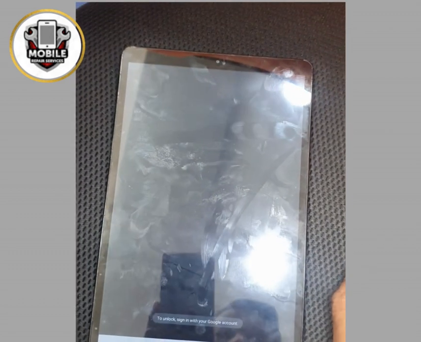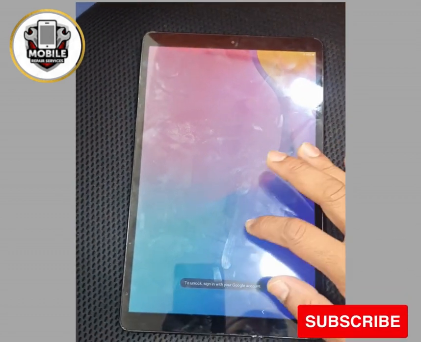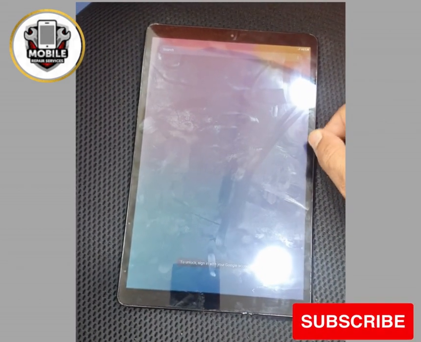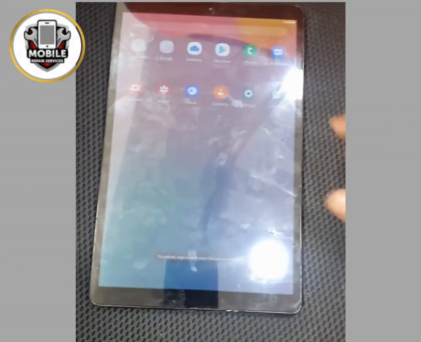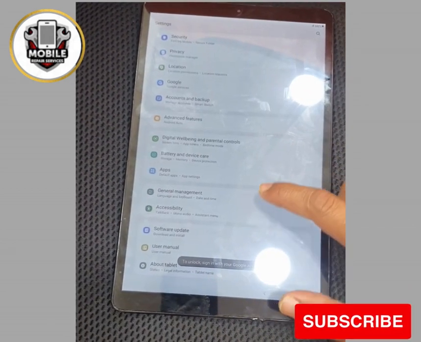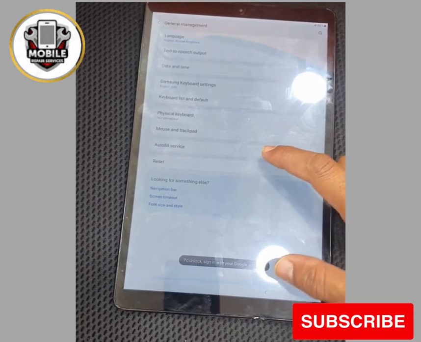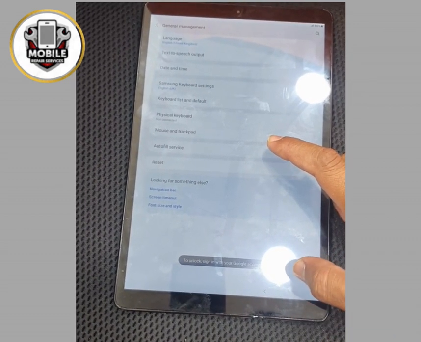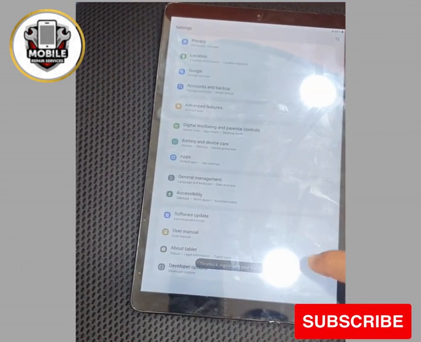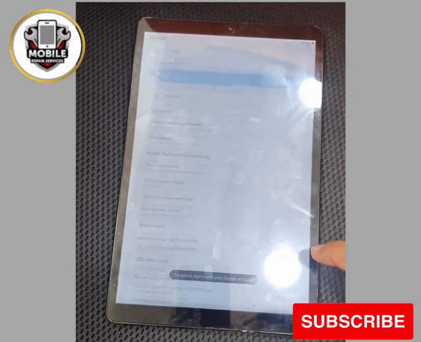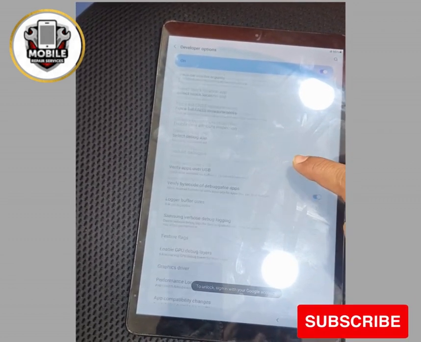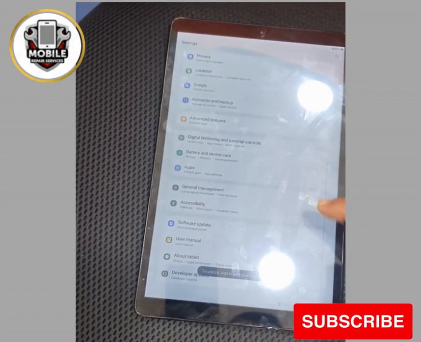Wait. Go to settings. And then developer options. See. It's done. Just now make a reset.